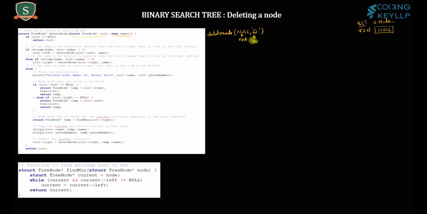The name that you want to delete is n. First it comes and checks with the condition root is equal to null. So root is equal to null, condition successful, and it straight away returns null. That means we are not deleting anything. Let us see the second condition.